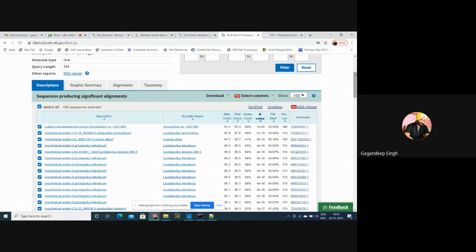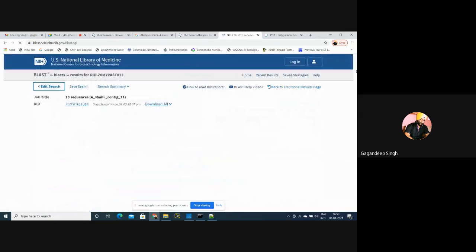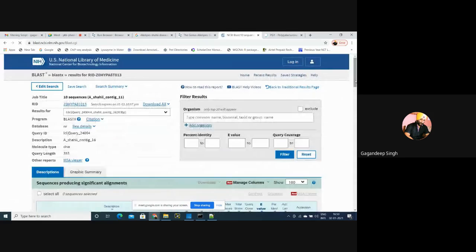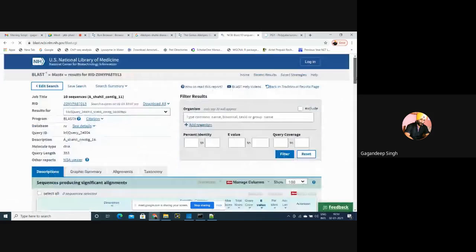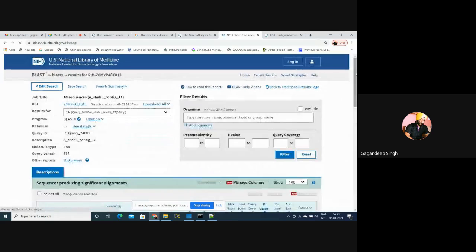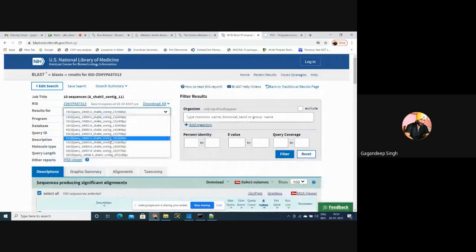After finding our particular targeted gene, we'll go for expression analysis, and expression analysis will be done by using read data and reference data. Here the reference is basically the matched contigs, and the read data is basically the raw reads.